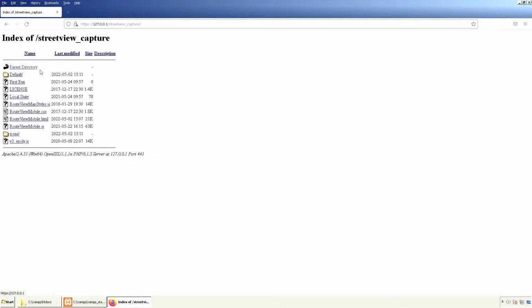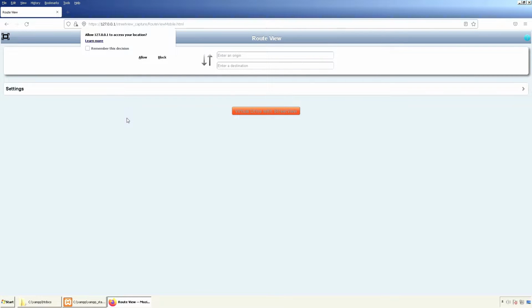Click on it. The reason our website doesn't immediately load is because there's no index.html. The file we're after is rootviewmobile.html. We could rename this index.html, then it would auto-load when we open the directory. I like it this way so I can inspect things. Click rootviewmobile.html. There's the website we're going to be using.